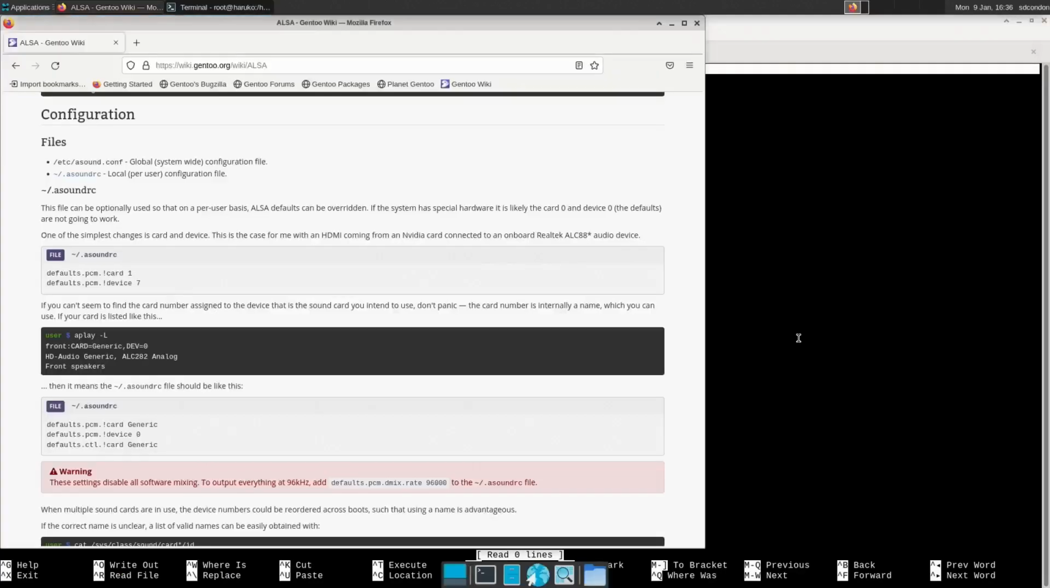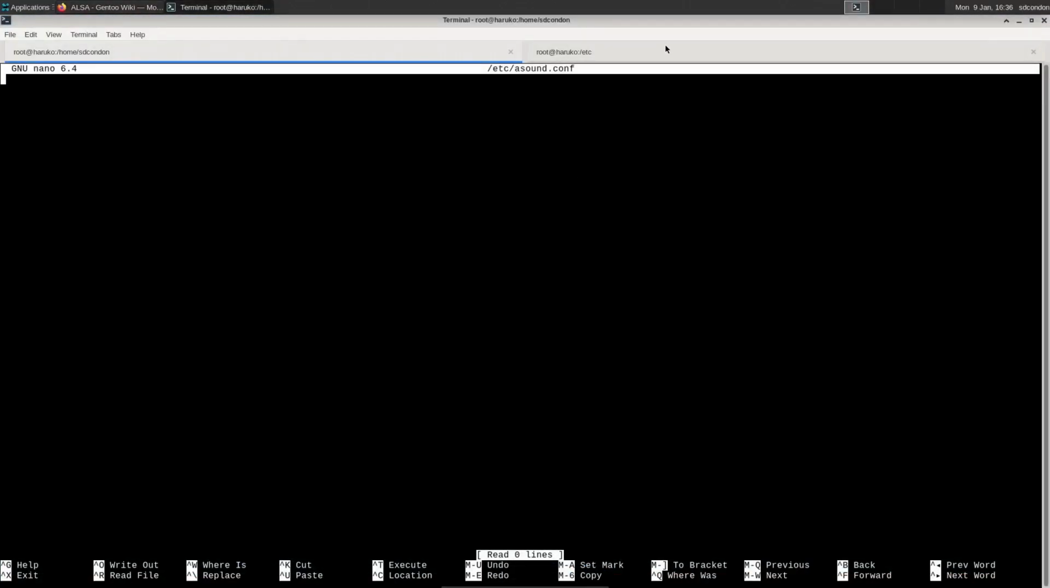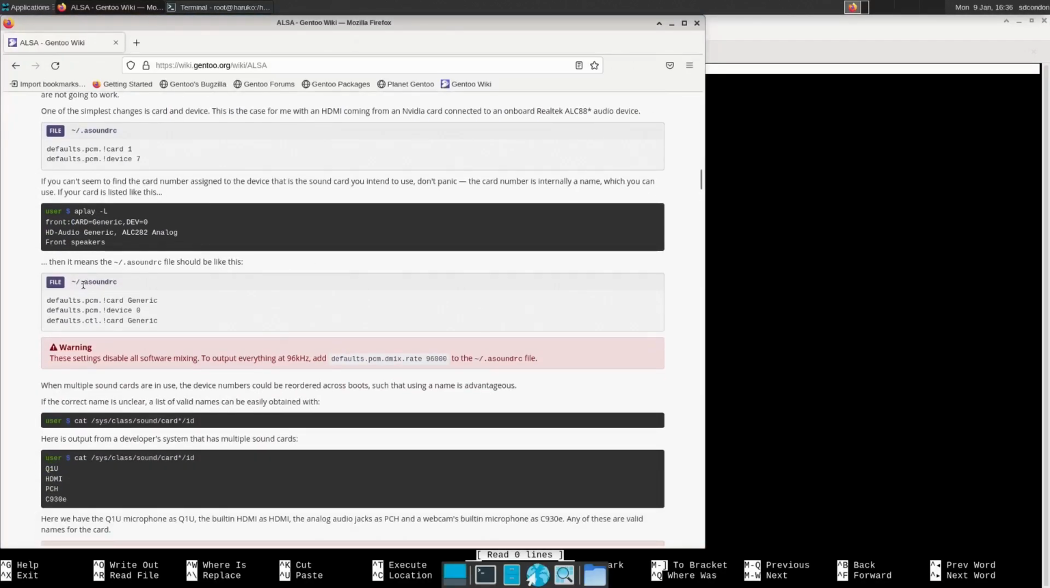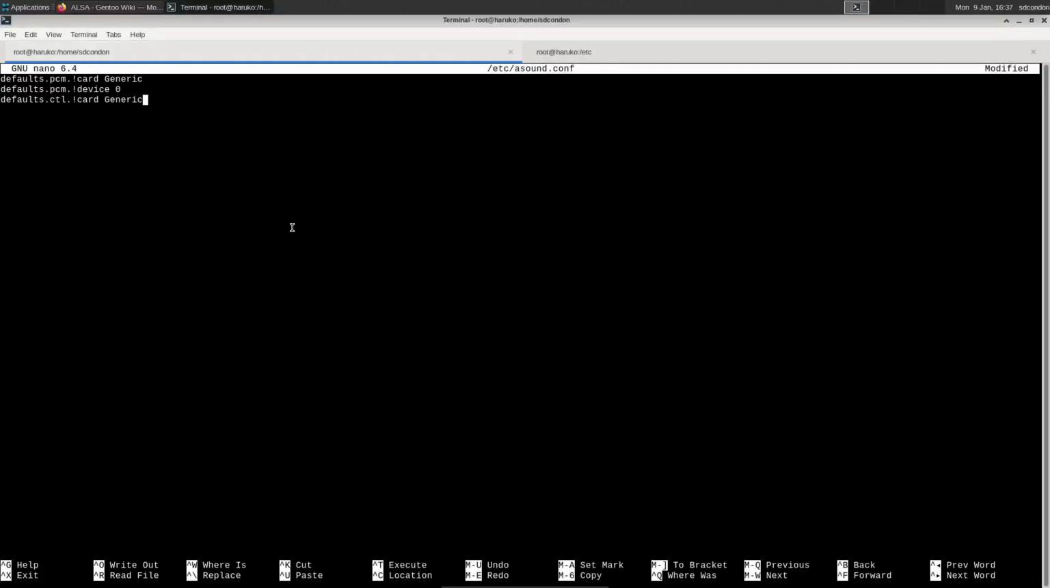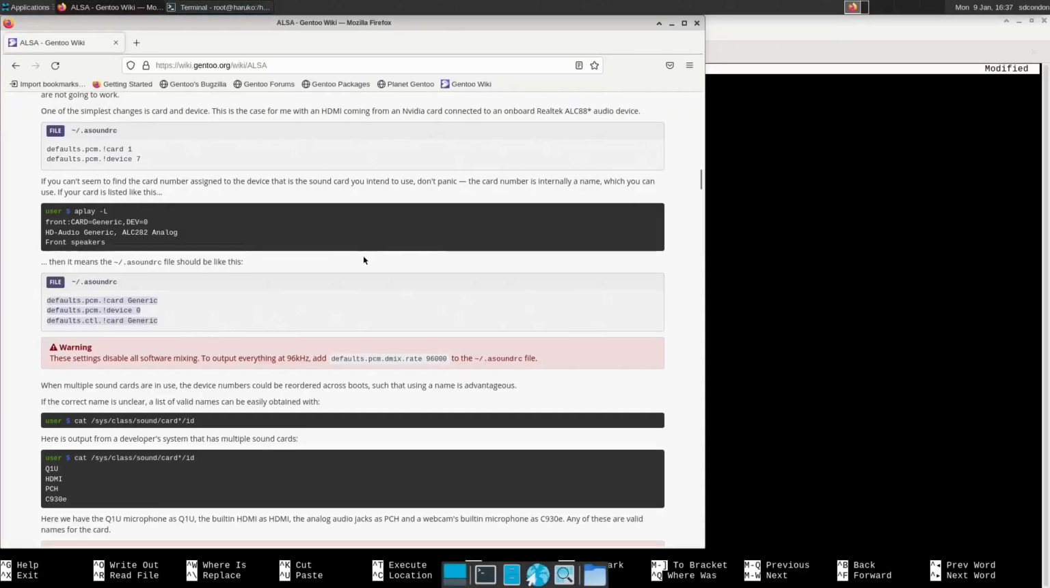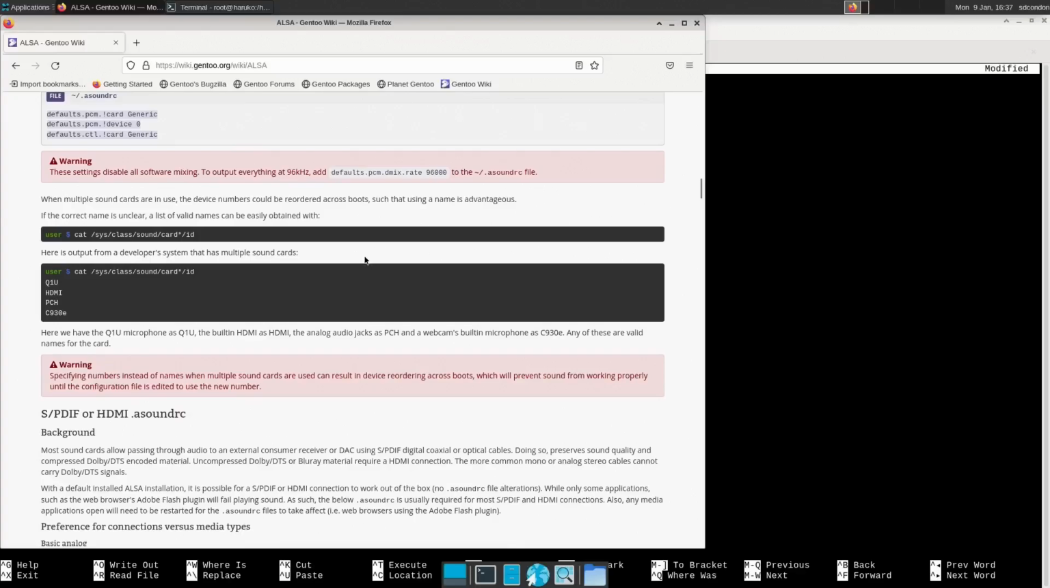Since we know that, let's go back over to here, nano /etc/asound.conf, and we're going to configure this using this information here. And for me, this is going to require a little bit of guesswork. We're going to start with this right here. Paste it anyways. Potentially dangerous. Yes, I know. Except it's not dangerous.